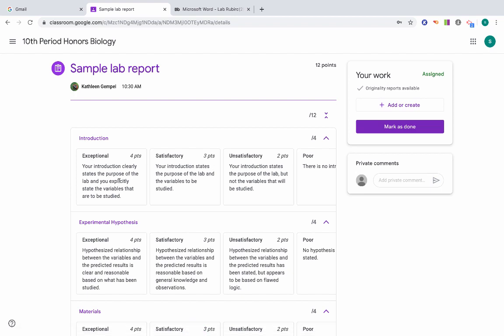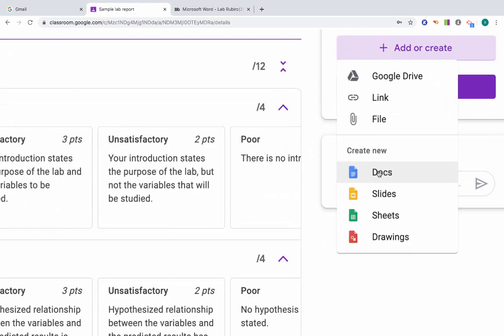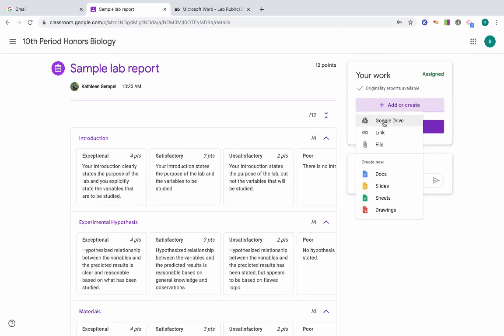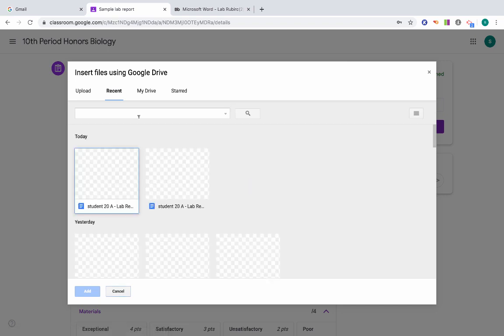And of course we do that with paper rubrics or documents, but it's nice that everything is all on the one assignment so they can see it. All right. And so this student is going to upload their lab report. They're going to go to add or create, and they can either go from their drive or they can create a new one that is associated with this assignment. This particular student has their work already made in their drive.